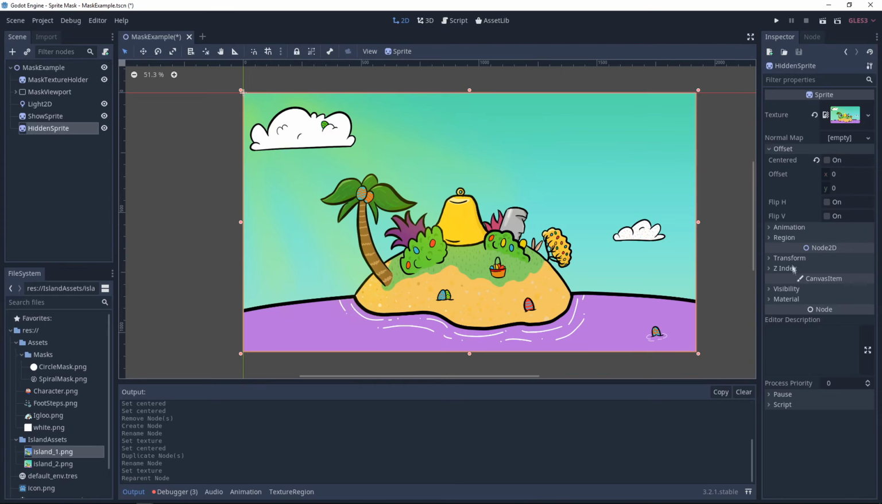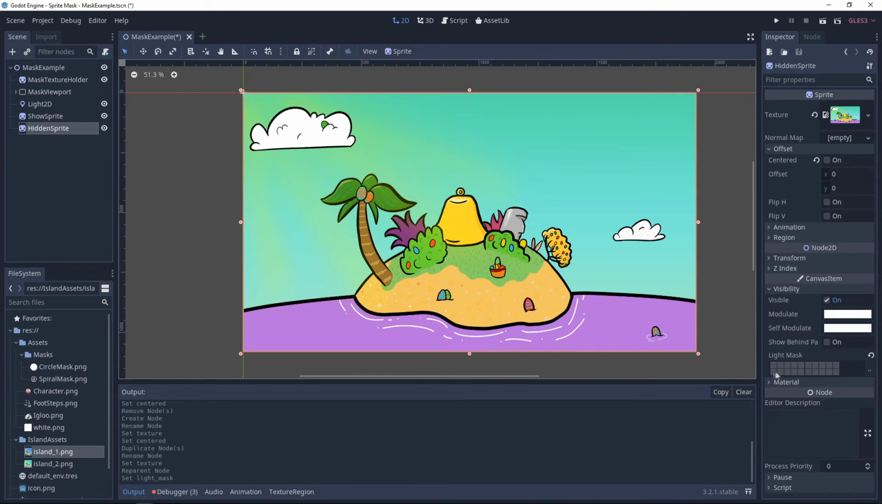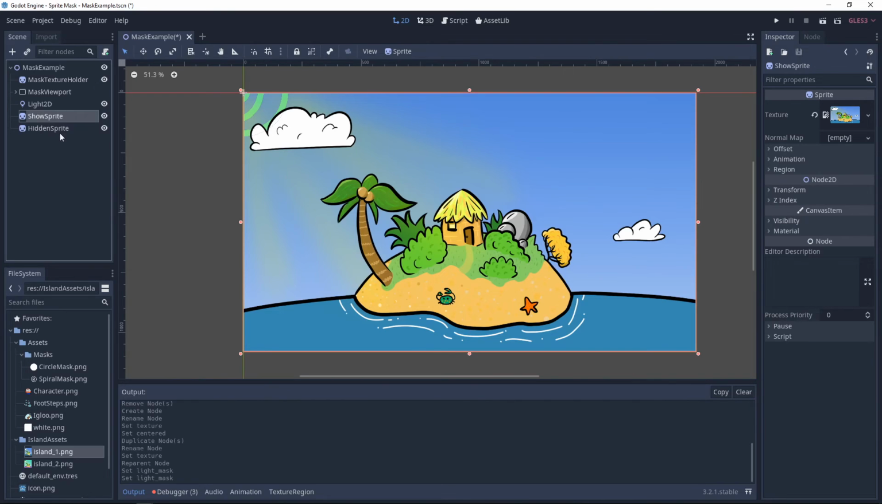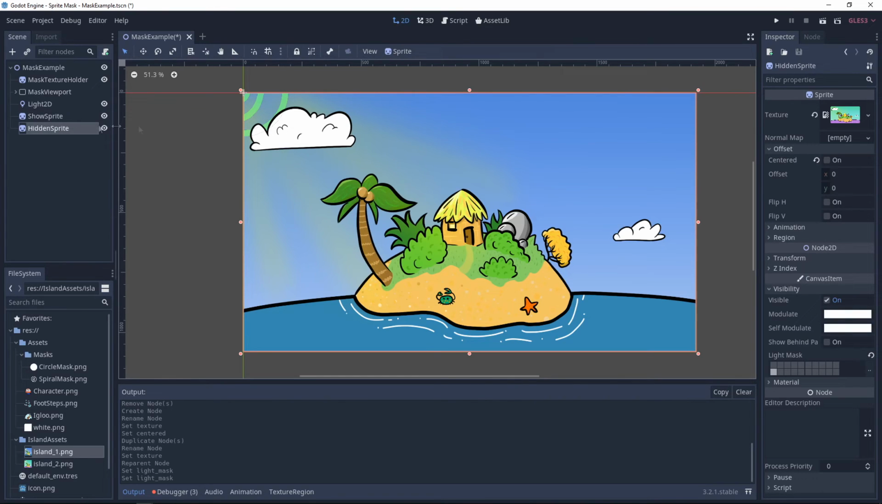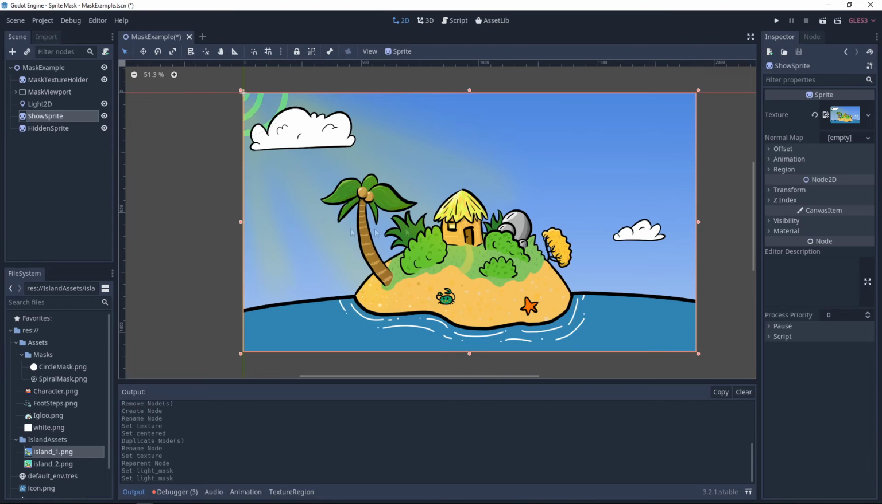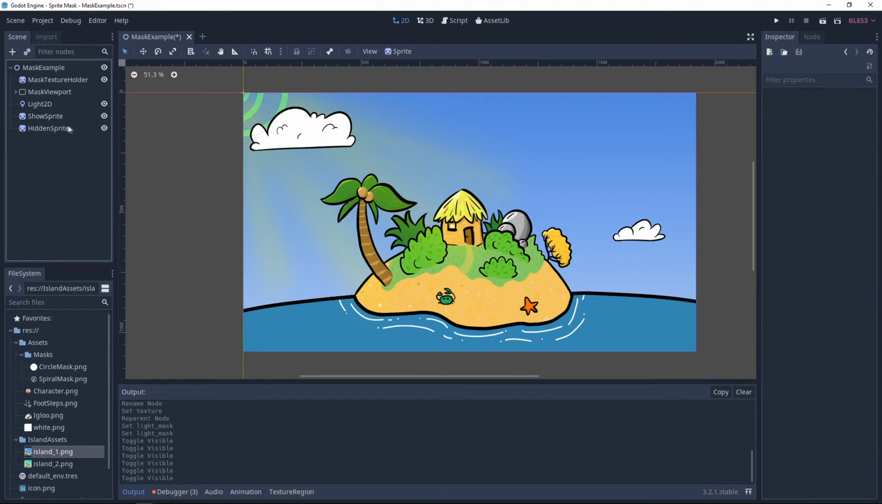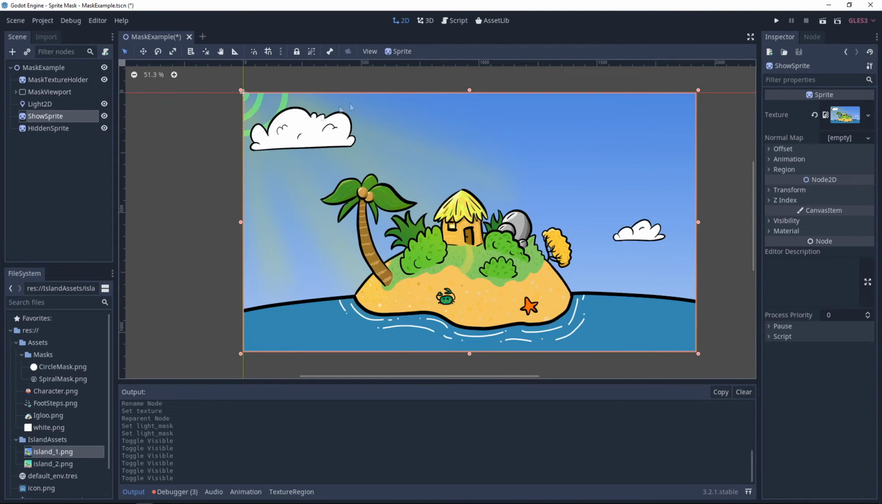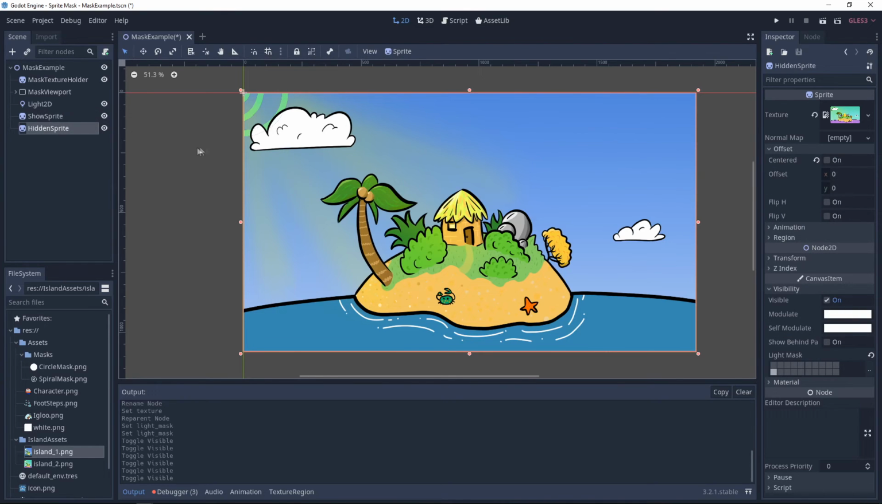And just on the visibility, check the light mask on the hidden sprite. So now it is hidden everywhere except on our mask part. So this one will be the hidden one. In fact, it is on top of the other, but when we have our mask, only this one will be hidden and this one is shown every time. So that's always what you want to do. You want to have your hidden sprite on top of the sprite you want to show.